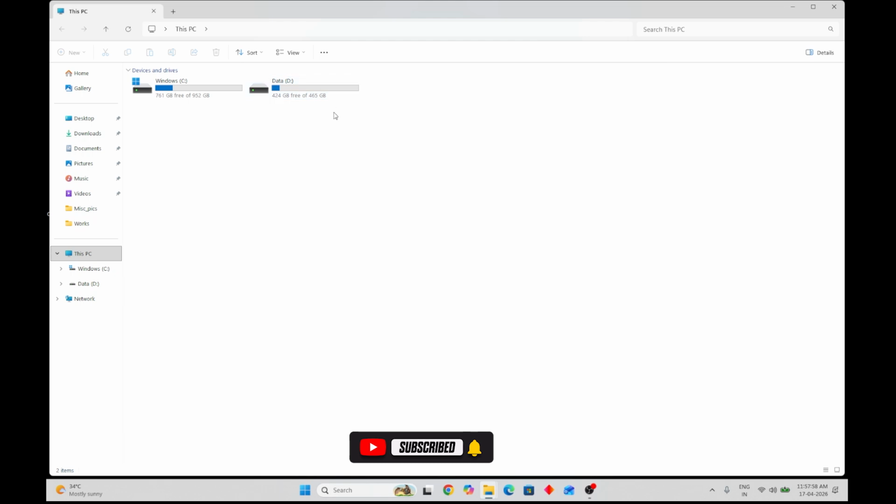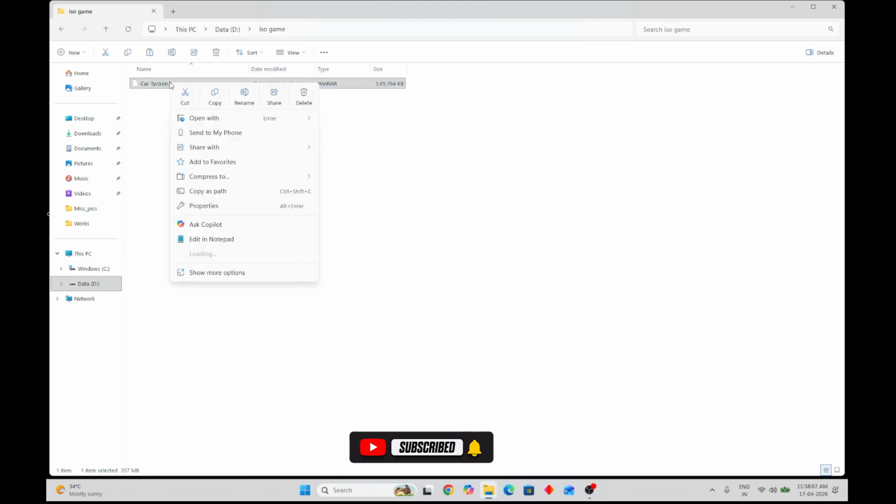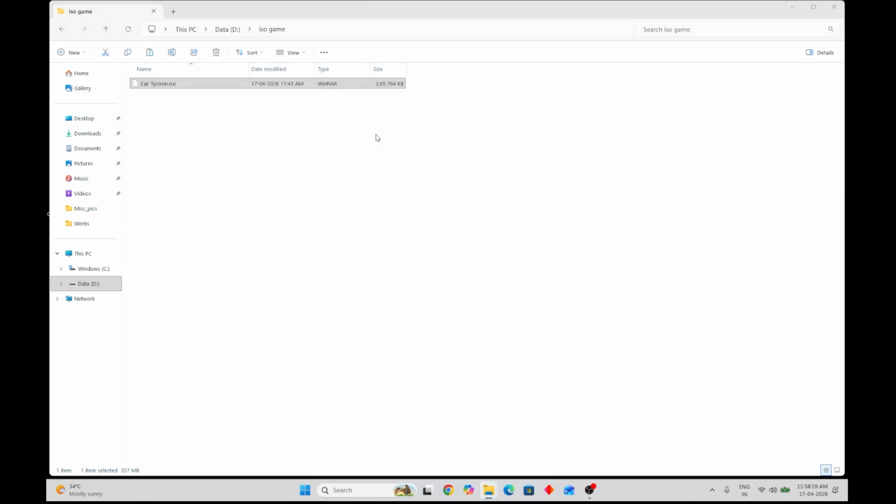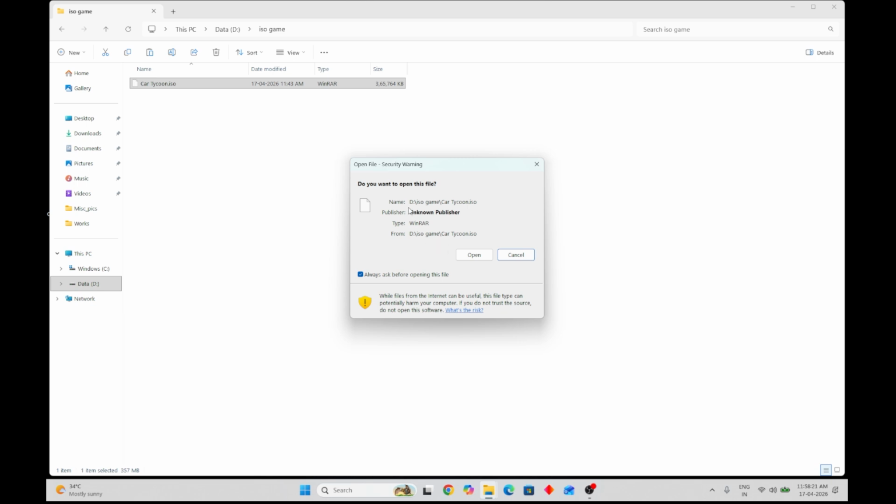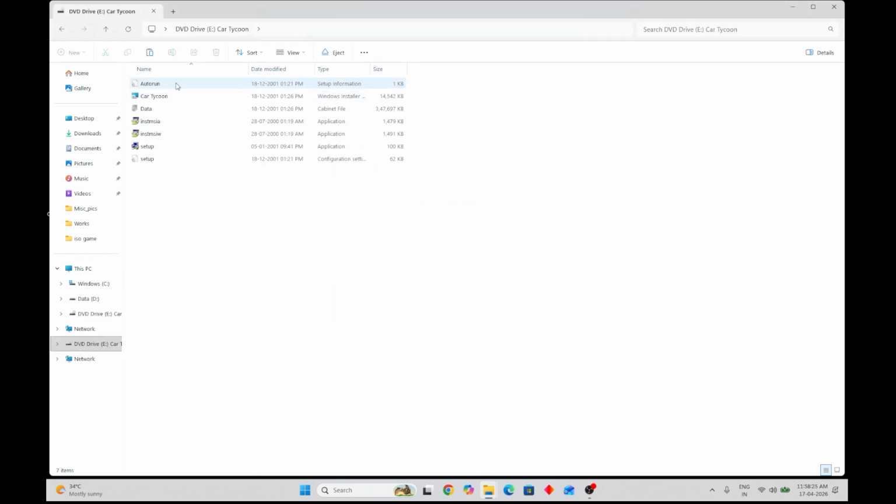Just right-click or double-click the ISO file you want to install. Then select Open With and choose Windows Explorer. Click Open if you get this prompt window. Right here, the ISO file is opened, and you can install the game by executing the setup.exe file.